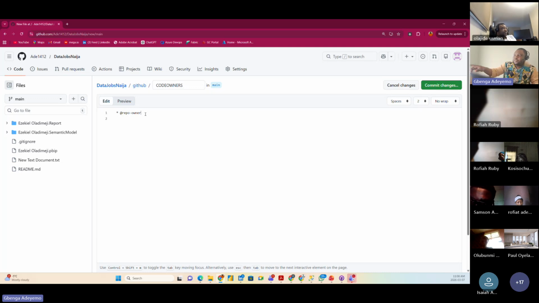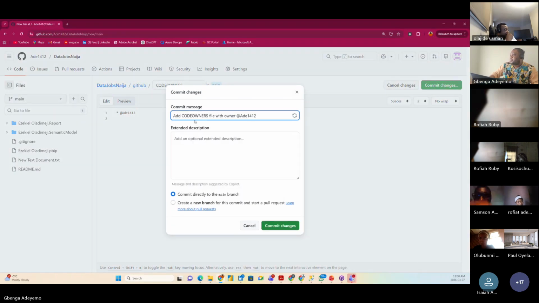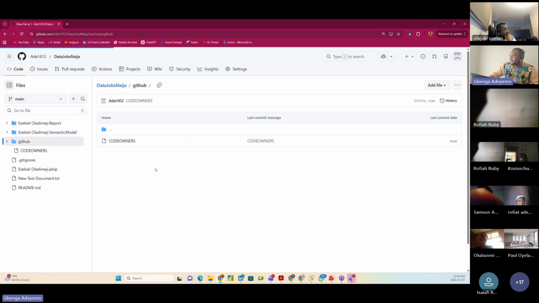So this is what you're going to copy and paste: the star, space, at repo owner. I'm the owner of the repo, so I'll make myself the code owner. My username is Ade1412. So I'll come here, type Ade1412, and commit changes and save this file. So what will I call this file? Let me just call it CODEOWNERS. So basically you created a .github folder and you added a code owners file. Yes. So I'll commit this to the main branch. I'll click on commit.